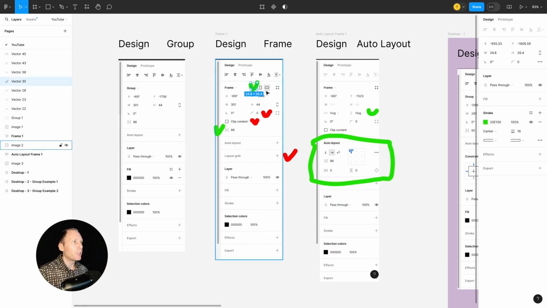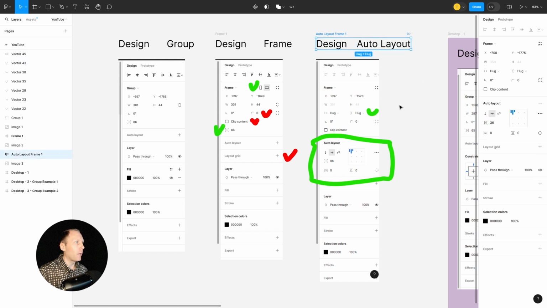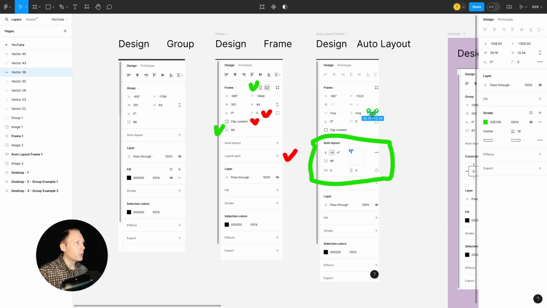Here we have an option to set this frame to a horizontal or vertical value, and we can also set here the space gap. Now it's set to 86, so we can increase or decrease. That's an option. Let's check auto layout frame. Here we have a new option, horizontal and vertical values. Now it's set to hug and hug, so it's auto layout option. And here this huge section is dedicated to auto layout.